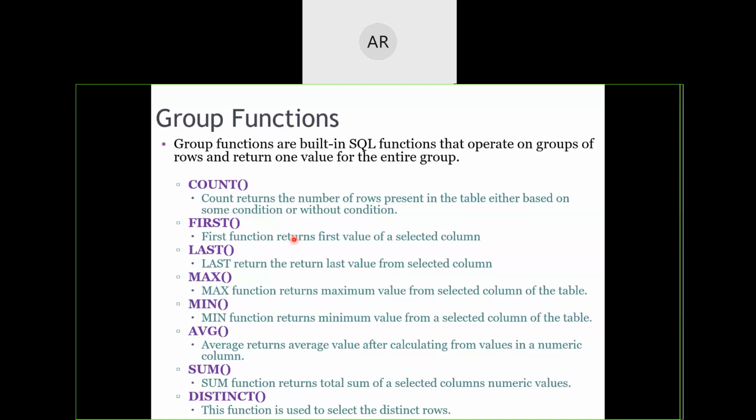First will return the first value in the selected column. Whatever is the first row's value for that specific column will be returned by the first function. The last function will return the value present in the last row for that specific column. Suppose I want to know who the last student is. I will specify last of student name, and it will return the student name entered last in my students table.